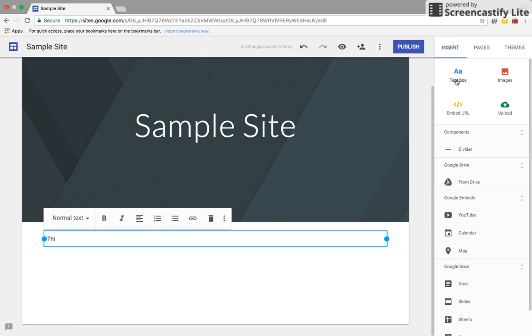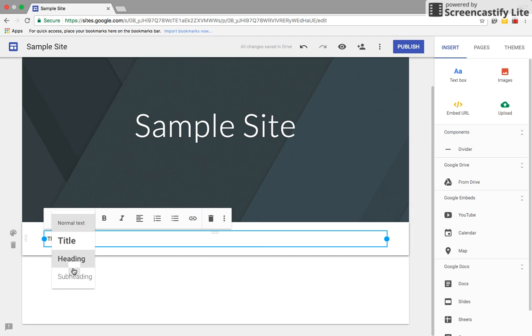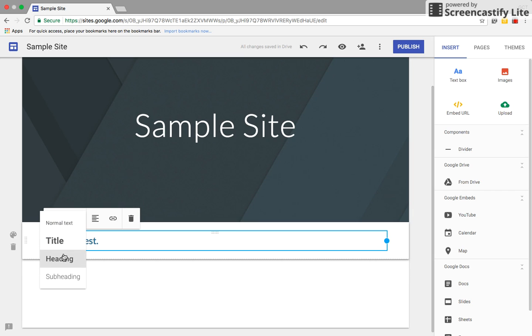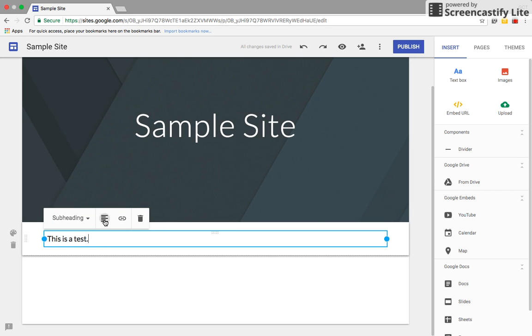So this is the text, and I can change four different sizes: title size, heading a little bit smaller, subheading maybe a little bit smaller. I can do justification: center, left, right. I can turn any text that I put here into a link, like copying and pasting. So we'll go ahead and try that right here. I'm going to highlight this text here. I want to make this a link.